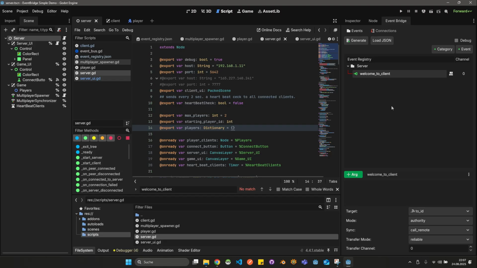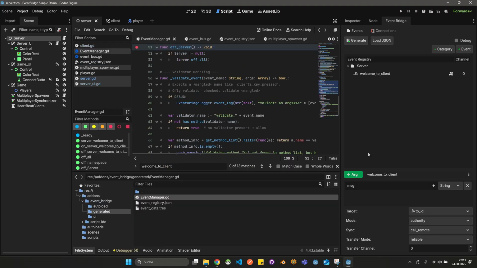Now that we have defined our event and our target mode, sync and transfer mode, we can also add some arguments we want to send with this event. For this example, I'm going to add an argument as message and a string. And then I just have to click on the generate button.